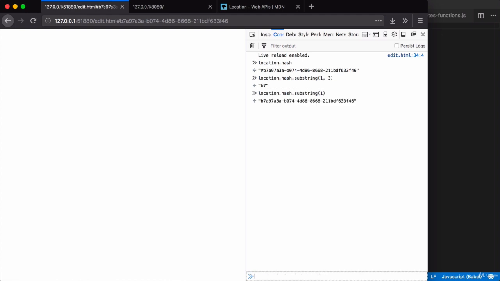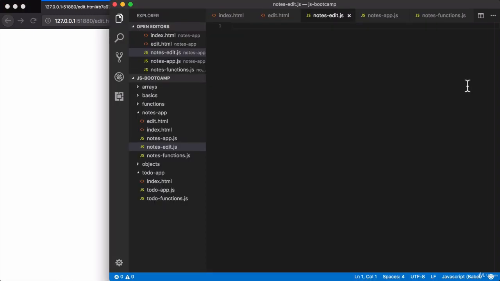Now, if we leave off the second argument, which we're going to do, we just get everything to the end. So here, if we call it just passing in one argument, the value of 1, we start at the first index, we go all the way to the end, and we get our entire ID with the hash removed. That is exactly what we're going to do over in the edit file. Const noteID equals location.hash.substring, getting everything from the first character, not the second, to the very last.